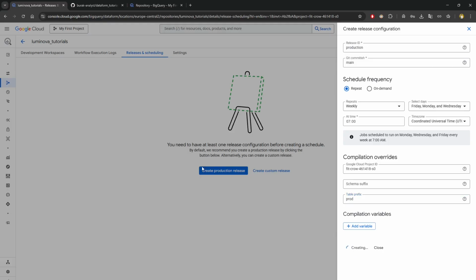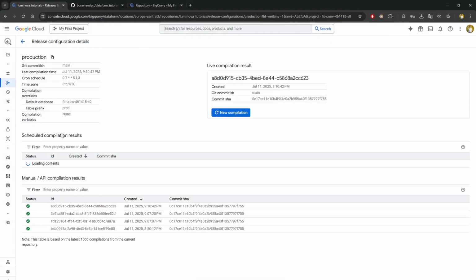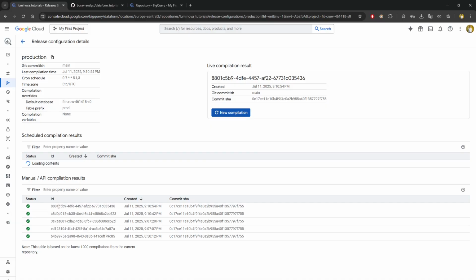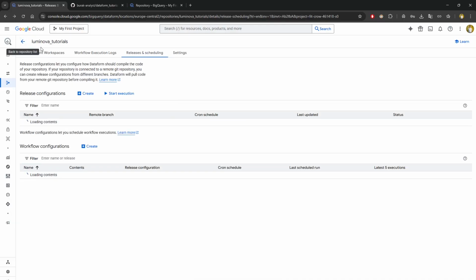Here you can see all the release config details, the branch, the schedule, the prefix, and whether or not it has run yet. To trigger it manually for the first time, click New Compilation. This compiles the current state of the main branch and gets the DAG ready. Then click Start Execution to actually run the pipeline.